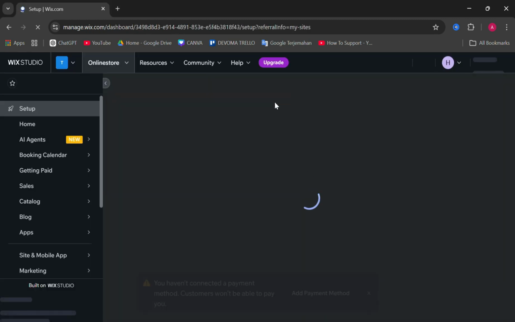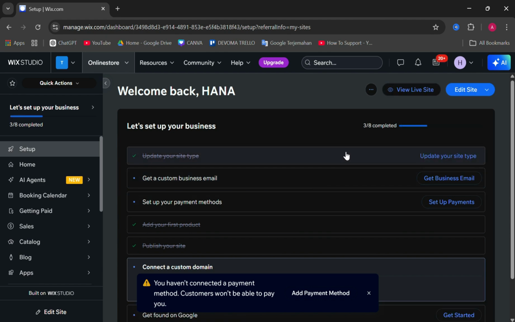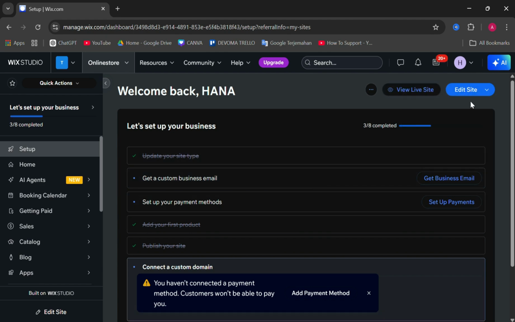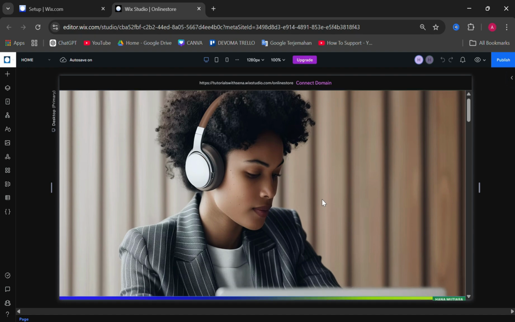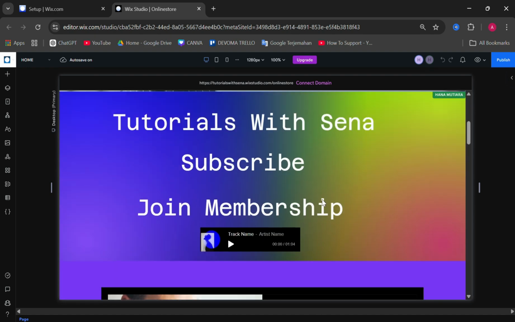After that, you will be in that website dashboard, and you can navigate to Edit Site here. You can click on it. And then you will be redirected to your website editor. This is my website editor.